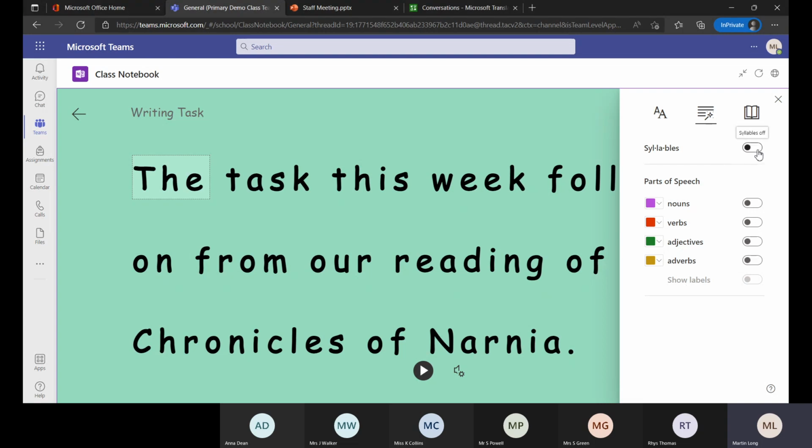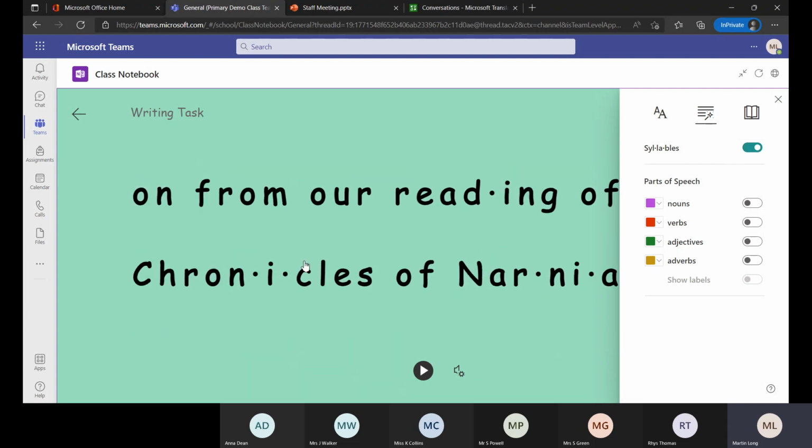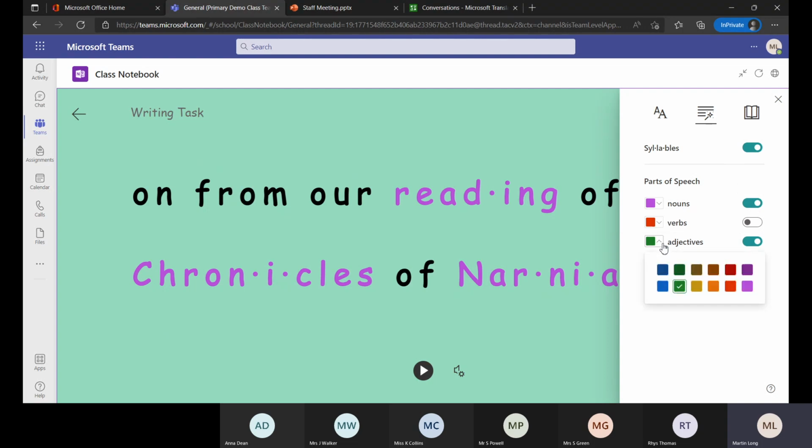But the ability here is to break the words up into syllables. So that might be the only thing you want to do. If you toggle that on, you will see the dots appear to break the word into the syllables that you've got. You could also show where things like nouns are or verbs. So if you toggle the button across, nouns are showing up at the moment in purple, adjectives in green. If you want those in different colors, because there's a visual need for that or an accessibility need, you can change them around so they don't have to stay the colors that you've got them.